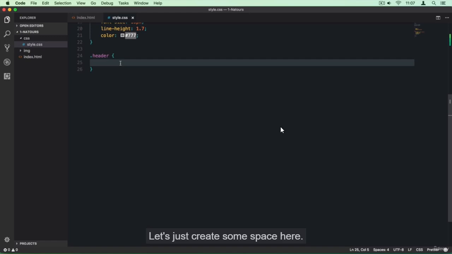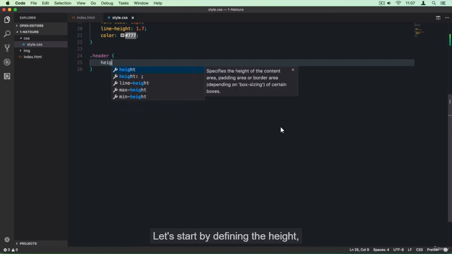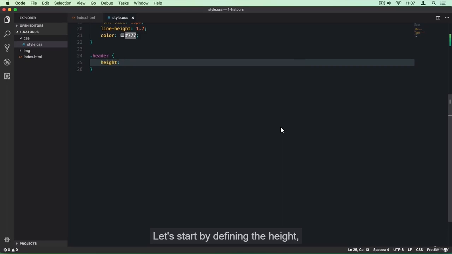So let's start by defining the height. And let's set it to 95 VH. And in case you're not sure what this does, it's basically saying that at every point, the height of the box of this element should be 95% of the viewport.